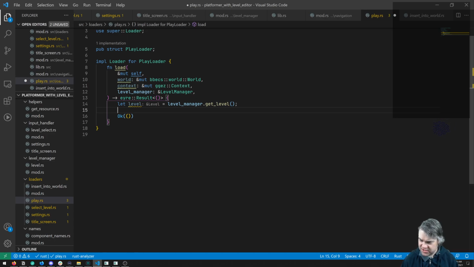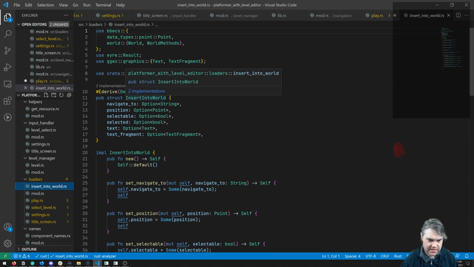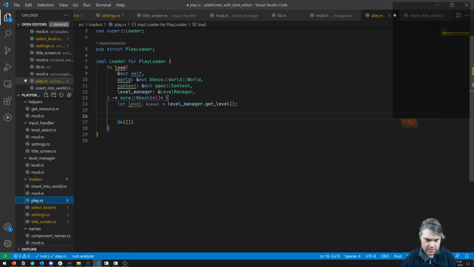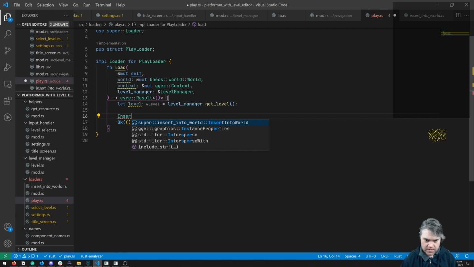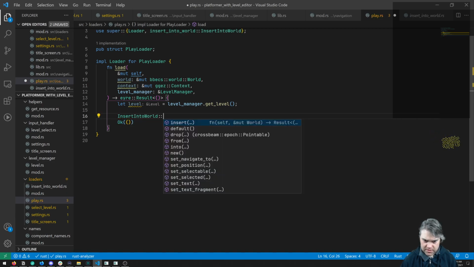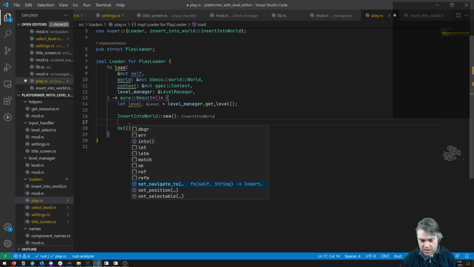So let's I guess just start. What does insert into world look like? It's a full struct we can do. So insert into world. We create new, and then we just start using it. Okay, there's no navigate to for this, so we want the player to begin with.